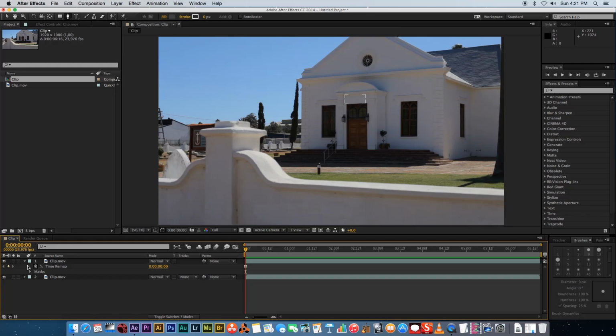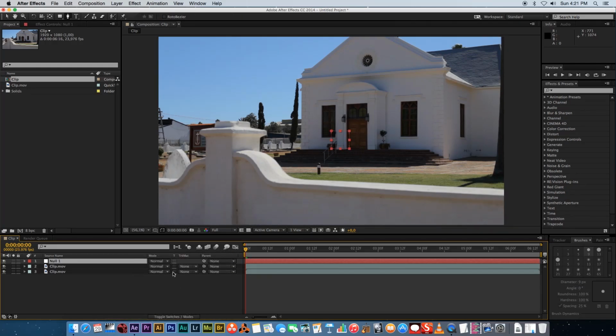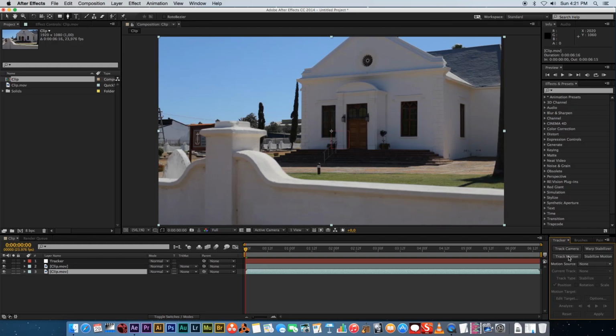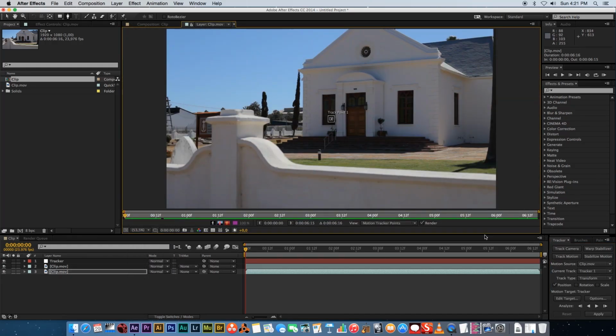Let's unhide that layer below it, and then I'm going to create a null. So right click, new null object, and let's call this tracker. Then we're going to track the layer right at the bottom. So select the bottom layer, go to your tracker, and do track motion. Make sure you also tick rotation so that you have two trackers, because we actually want to track the rotation and the movement. Let's zoom in a little bit more.